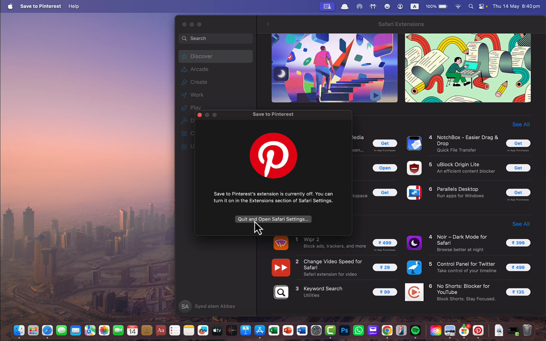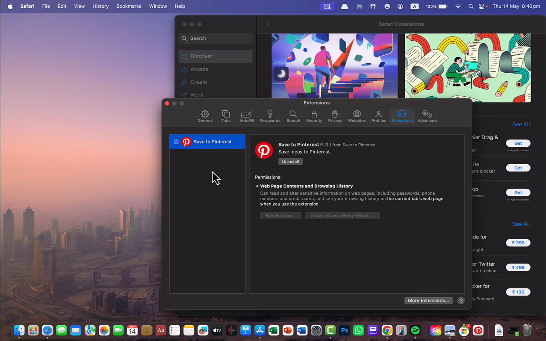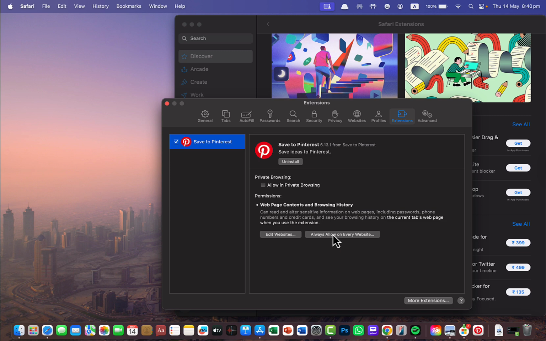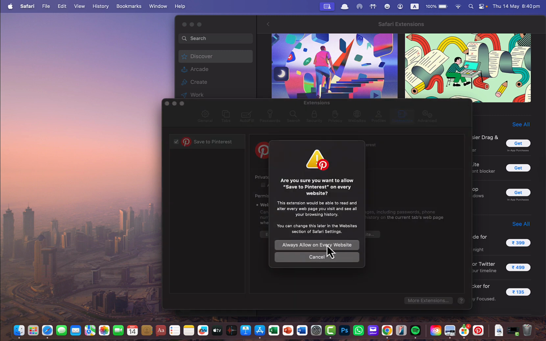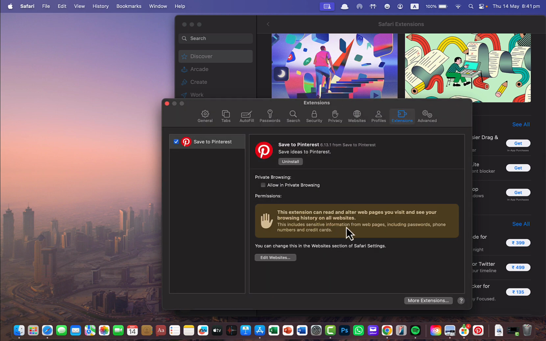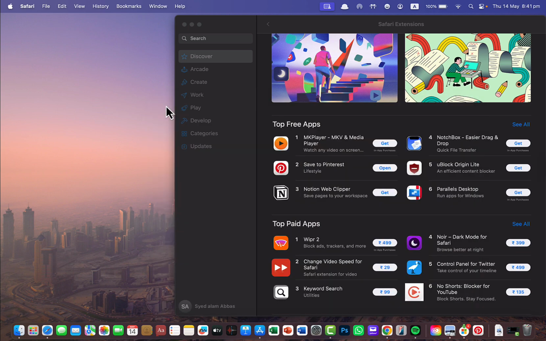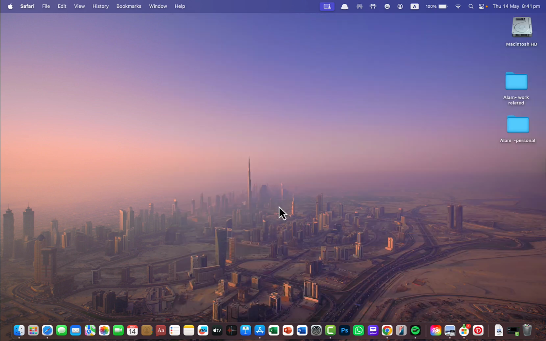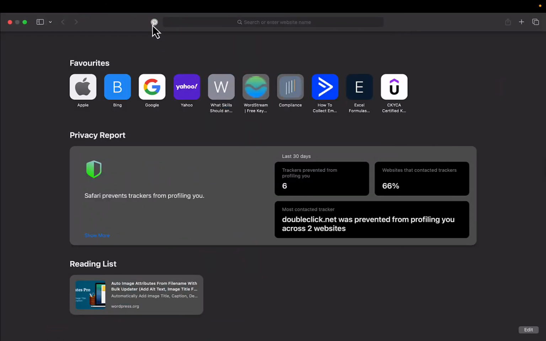So it says quit and open Safari. Fine. So every time you install, you will see this window. Always select the app and click on allow, always allow on every website. So this will give you a pop-up or a warning. Click on always allow, and that's it. Close this window, close the App Store, and go back to your browser, and you will see that this extension is now installed and you can start using it.